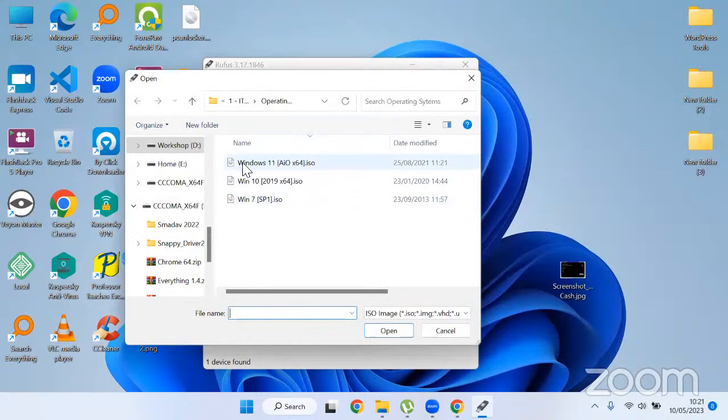For me on my computer, I have Windows 11, Windows 10, and Windows 7. Windows 7 is running out of use, by the way. People who are still using Windows 7, please know that browsers like Chrome can no longer update to the latest.